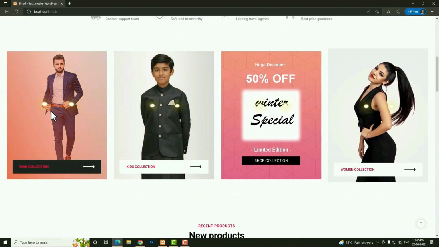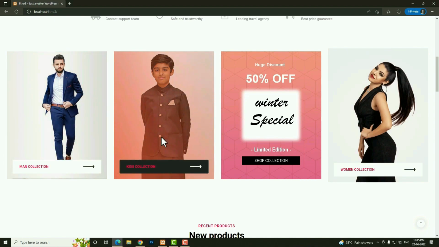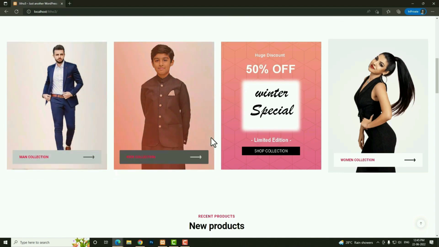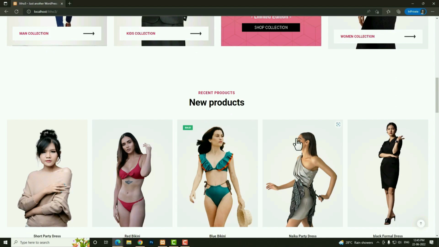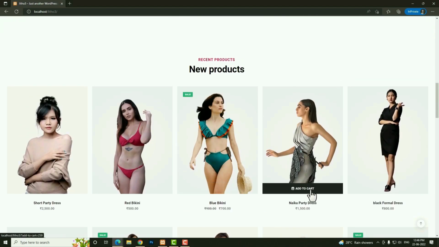After that, here you can see some promo boxes, and these promo boxes are linked with the particular category. Like if I click on the men's collection, it will redirect me to the men's dress category. After that, here you can see some new products, and when you hover on them, the add to cart option appears here.